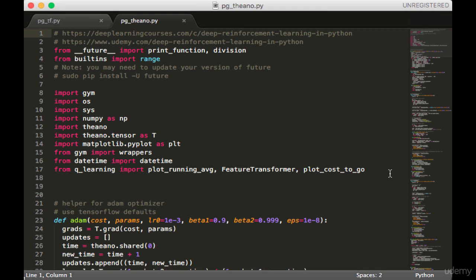In this lecture, we are going to use the policy gradient method again for continuous mountain car, but this time we are going to actually use gradient descent. So if you don't want to try to code this yourself, the relevant file in the course repo is pgtheano.py in the mountain car folder.